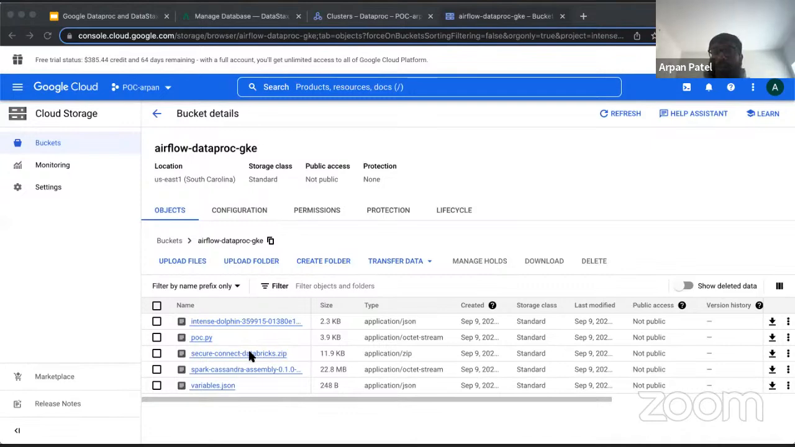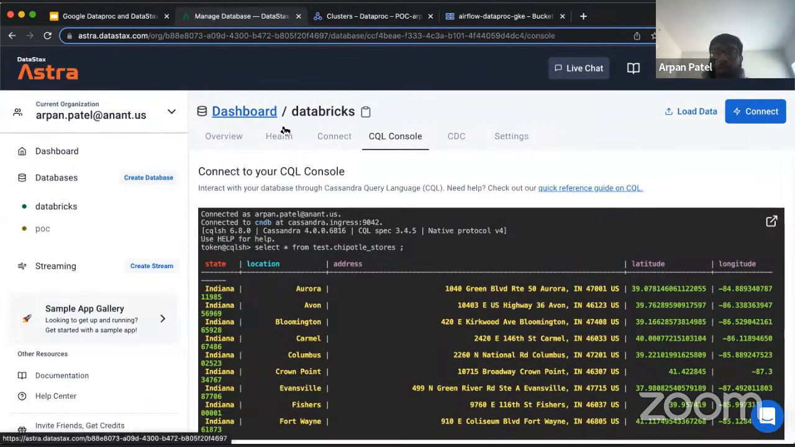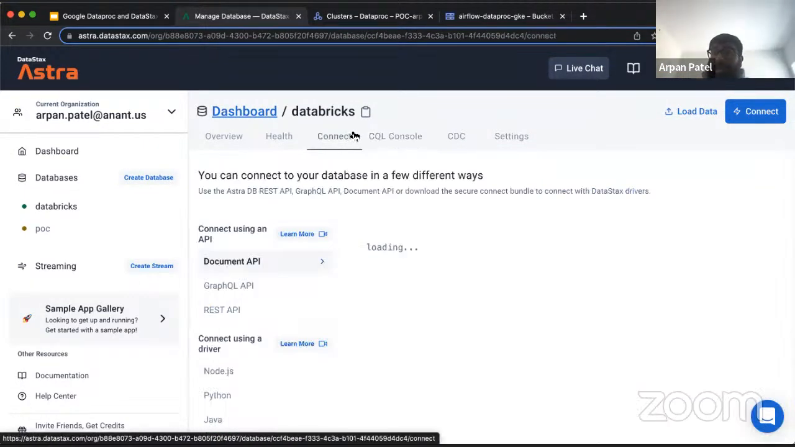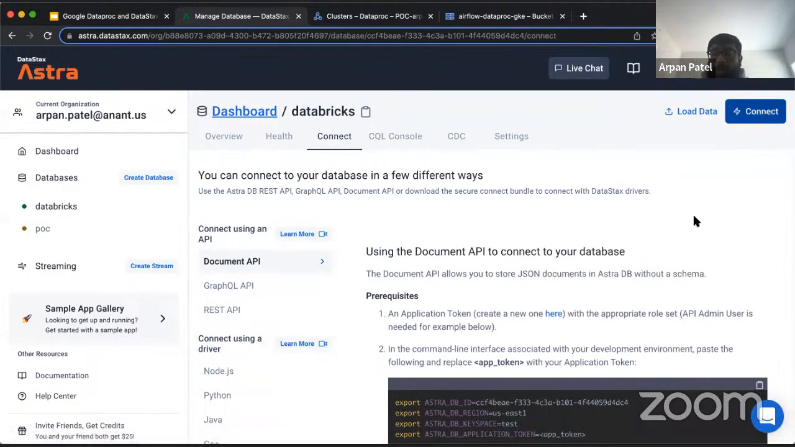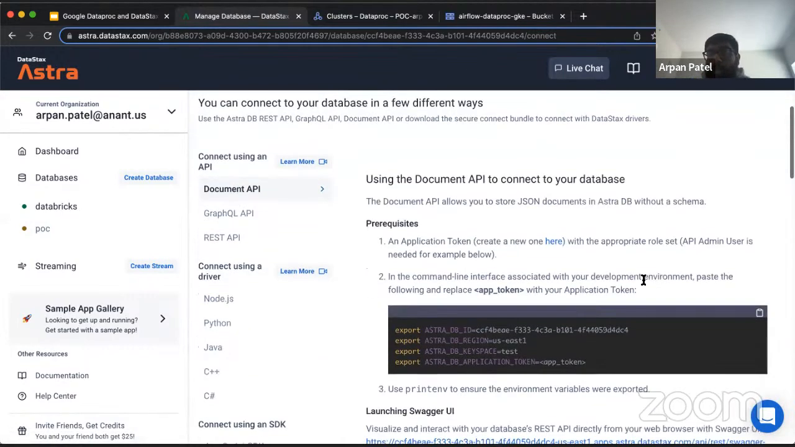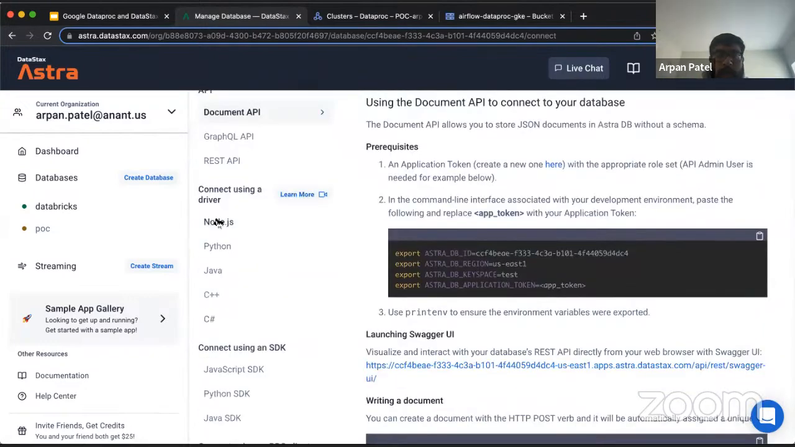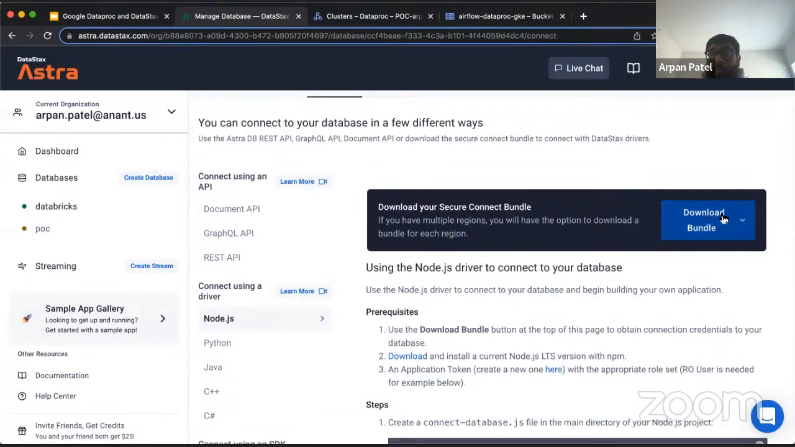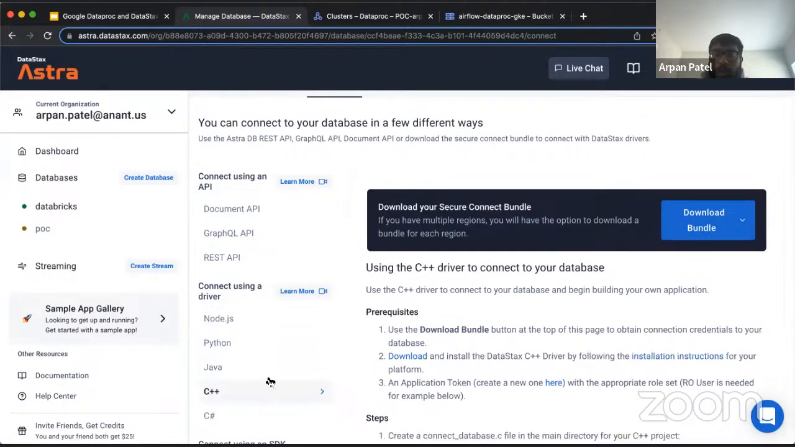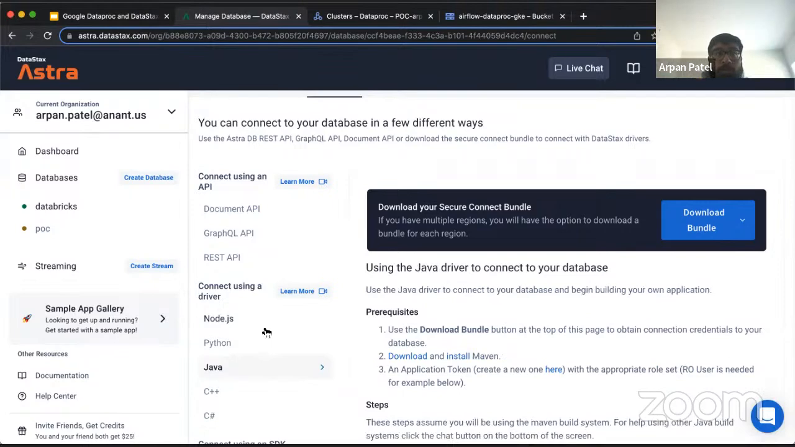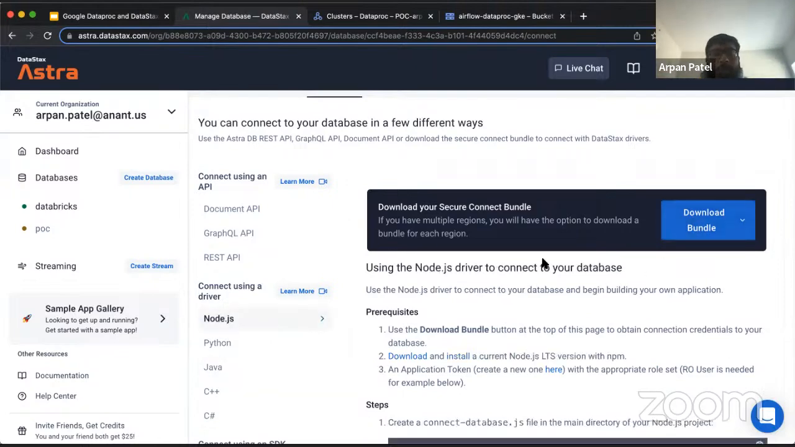And again, this zip, Databricks, points to my specific database. If you don't know how to get this bundle, you can go to the specific database you're trying to access. If you go to the connect section, you can click this connect button, or that would auto-direct you here. Essentially, if you go to one of the connect using a driver options, you can download your bundle from here. And it's the same bundle no matter which driver or programming language you select.